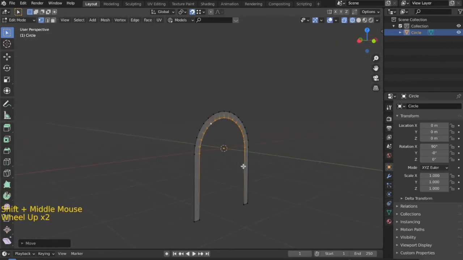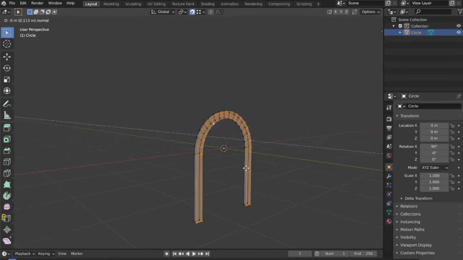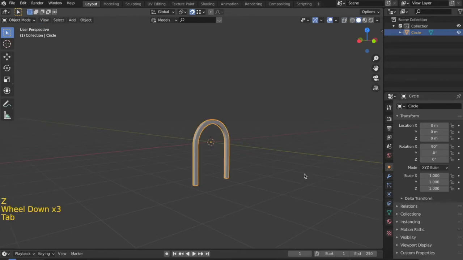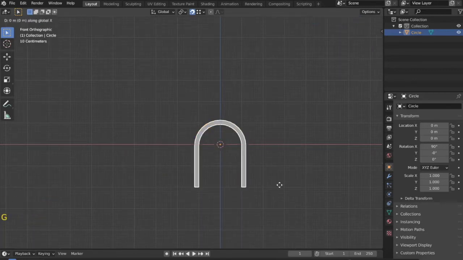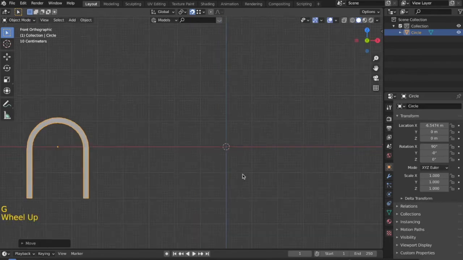What I'll do is select all by pressing A on the keyboard and then press E to extrude. So this way we have modeled this arch over here. This is one of the dumb ways that I found, but it can be useful in some situations.